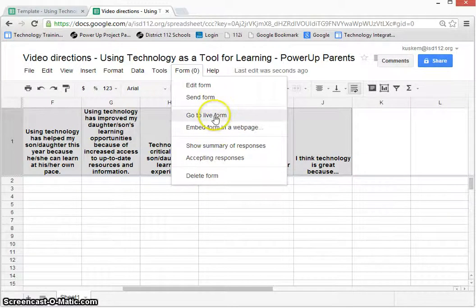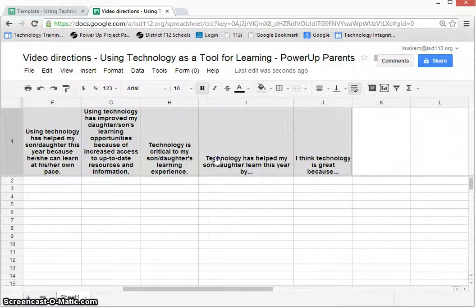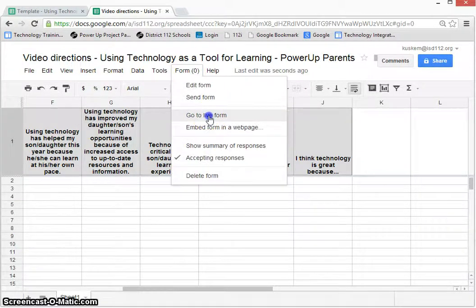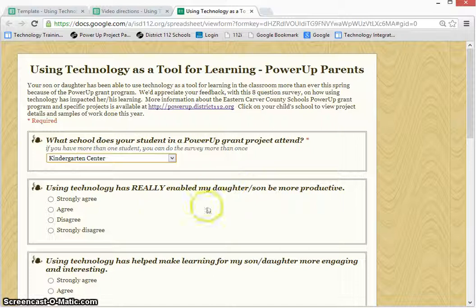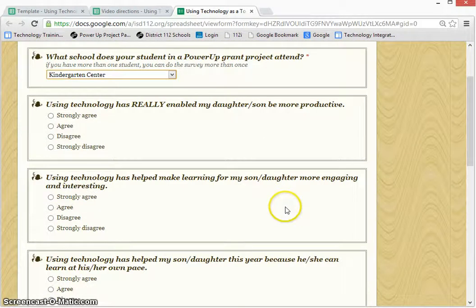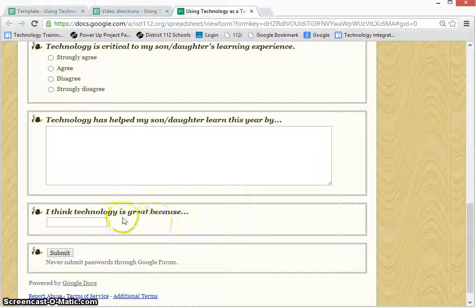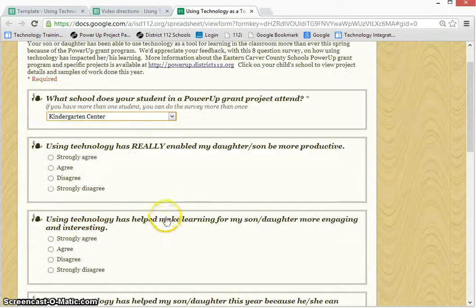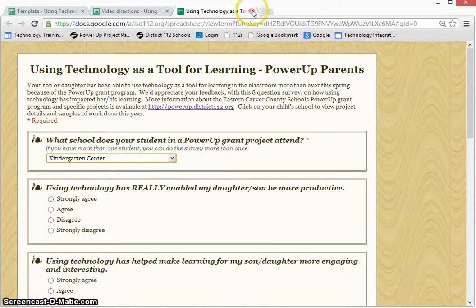If I go to live form and click on it right now, I'm going to get an oops error. So I'm going to hit accepting responses, and then go to live form. You can see here it added that really, it got rid of the creativity question, and it added in, I think technology is great because. So we got all those things. I'm going to close this form out.